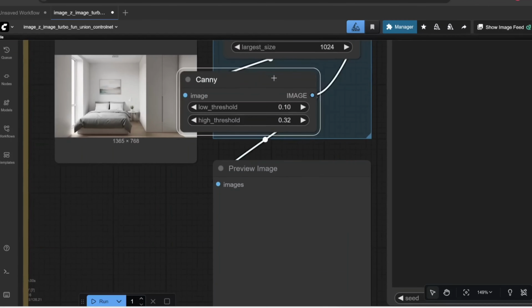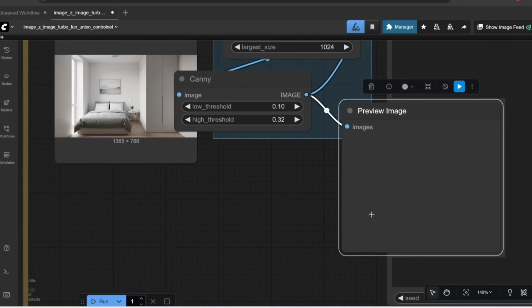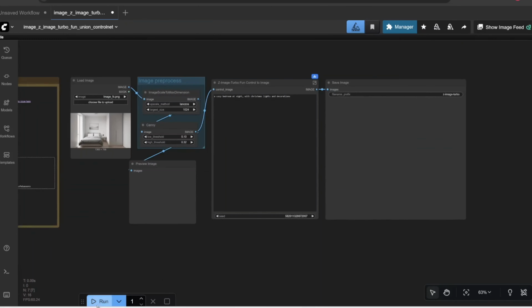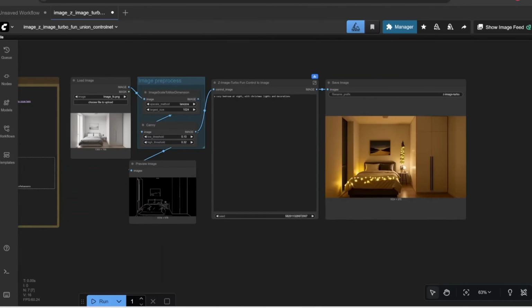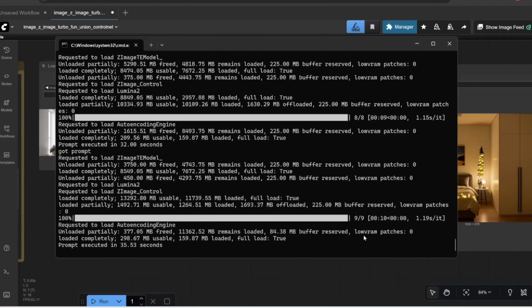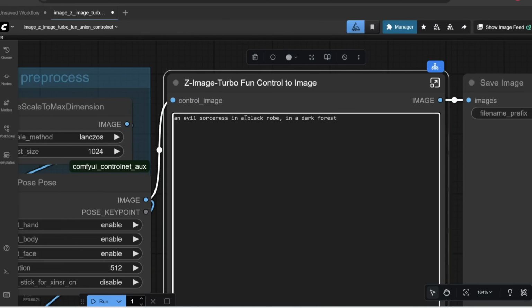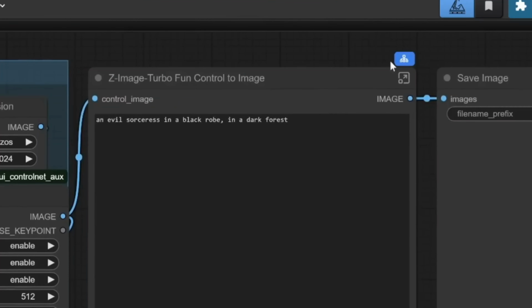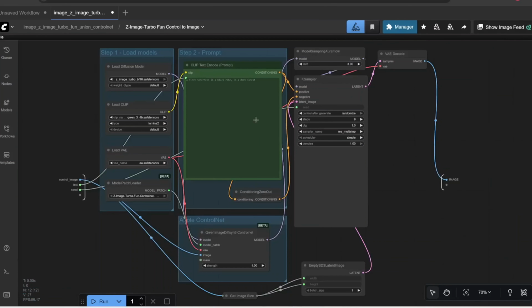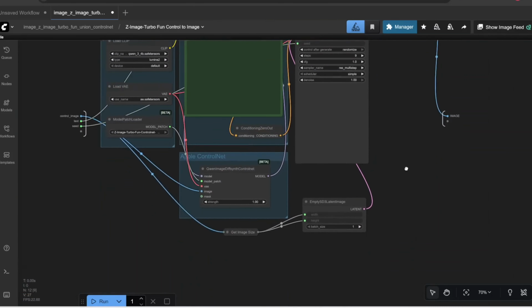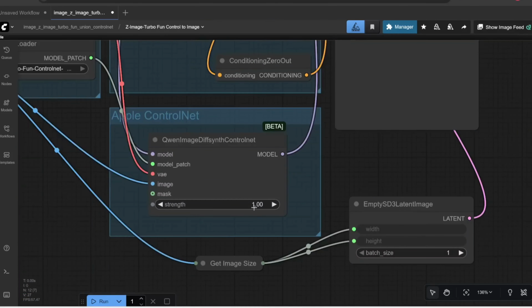The image then goes through a detector, such as an edge detector, which extracts the structure of the image. You then write a normal text prompt describing what you want to generate, and Z-Image combines the structure from the reference image with the style and content from your prompt. For example, you can take a normal bedroom photo and turn it into a cozy, cinematic bedroom at night with Christmas lights while keeping the same layout. What's impressive is how fast this runs. Even with high-quality settings, Z-Image can generate results in under 10 seconds on a modern GPU.